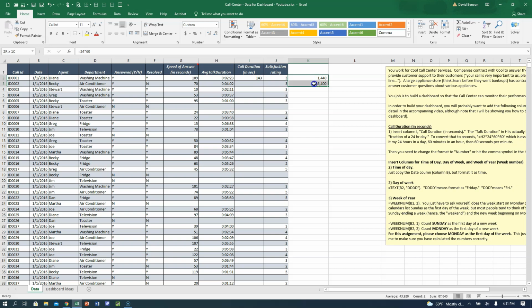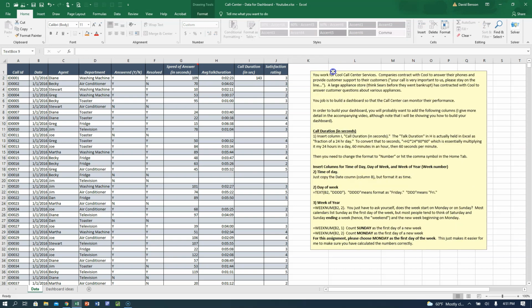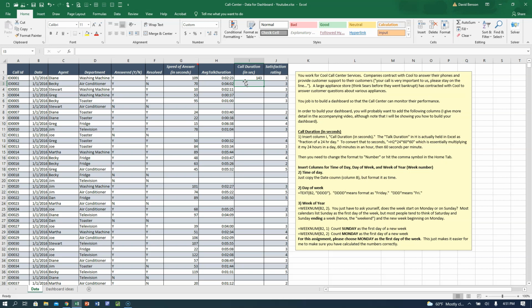But I think it's a little bit easy. I can never remember that. So I find it a little bit easier to just say, let's multiply it by 24 times 60 times 60. So I'll do the same thing, is equal to that times 24 times 60 times 60. And again, we'll format it.